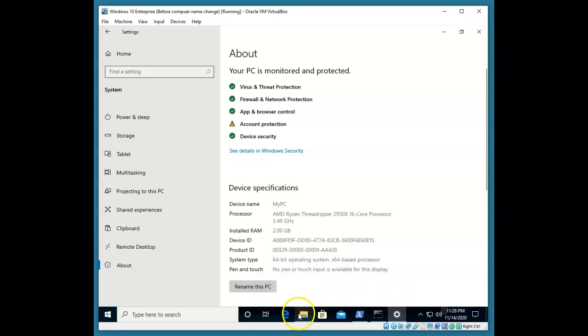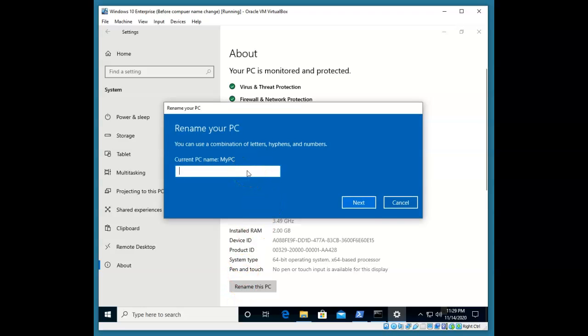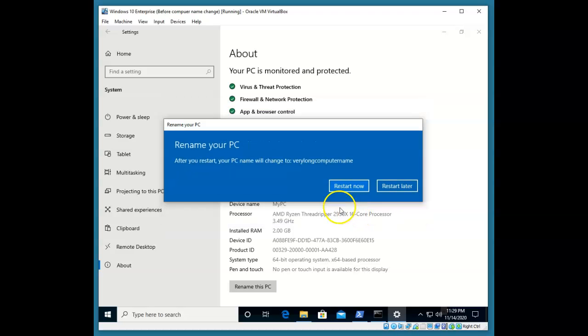So I'm just going to go down here to rename this PC, and we will change this to a long computer name that's greater than 15 characters. So I'm going to make it a very long computer name. Now, if I'm not mistaken, that's around 20 characters or so. 8, 12, 13, 14, 16. Yeah, 20 characters. So this should be too long for the NetBIOS or computer name, but it should be okay for the host name. So we'll go ahead and click Next, and then we're going to restart the computer. I'll pause the video while we're restarting the computer, and then we'll come back and take a look and see what happened. Okay, we're back now.